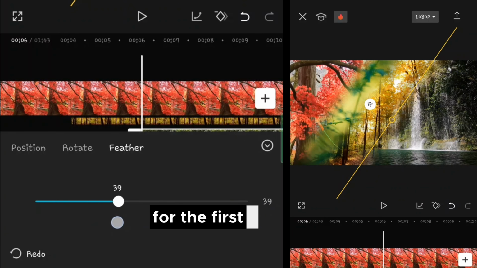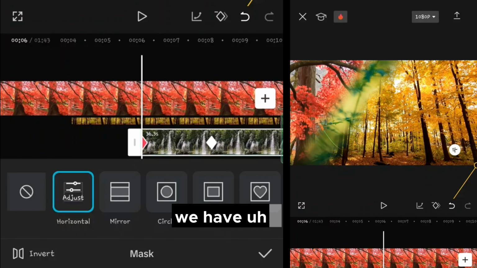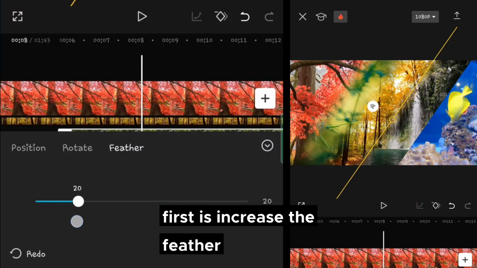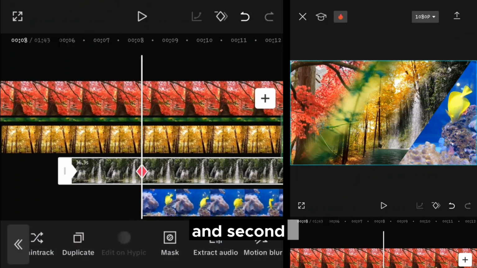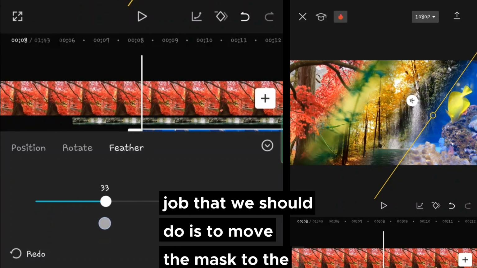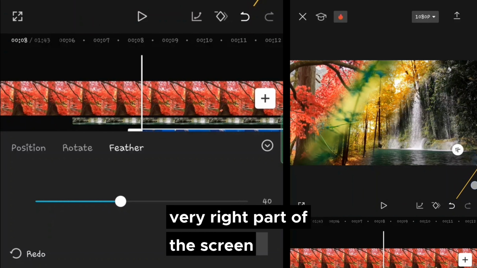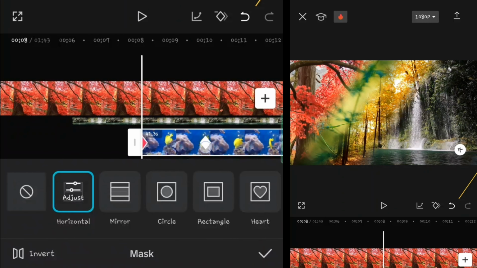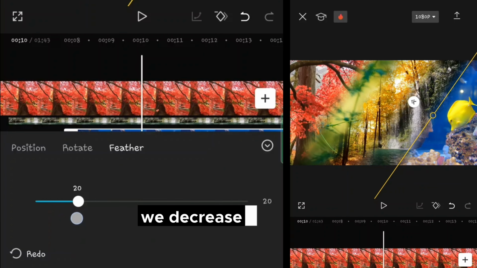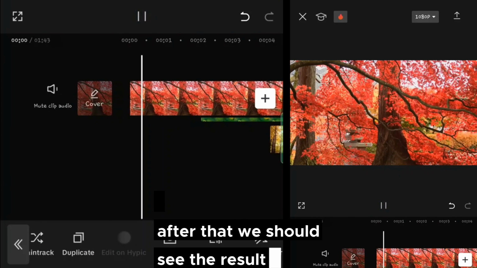for the first keyframe of each video, we have 2 things to do. First is increase the feather to 40, and second job that we should do is to move the mask to the very right part of the screen. But for the second keyframe, we decrease the feather to 20. And after that, we should see the result.